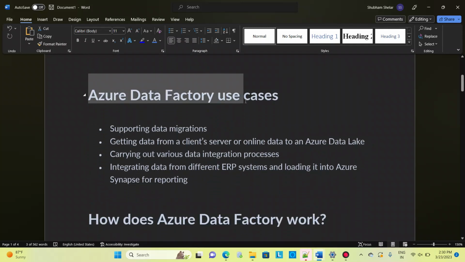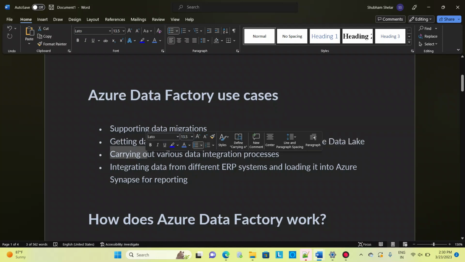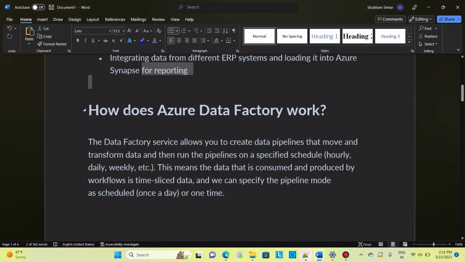Now, Azure Data Factory use cases: where can we use Azure Data Factory? It supports data migrations, getting data from a client server or online data to Azure Data Lake, then carrying out various data integration processes, then integrating data from different ERP systems and loading it into Azure Synapse for reporting. Then, how does Azure Data Factory work? The Data Factory service allows you to create data pipelines that move and transform data, and then run the pipeline on a specified schedule, or we can schedule that.